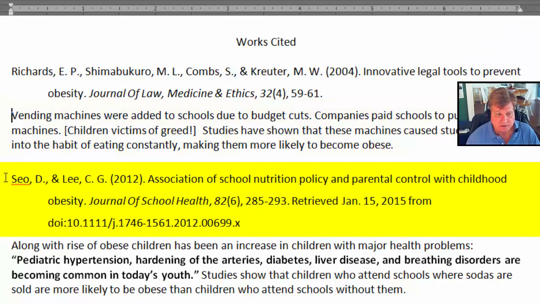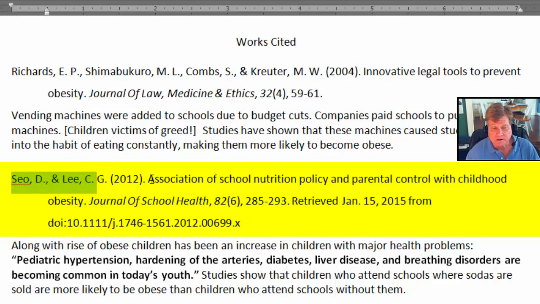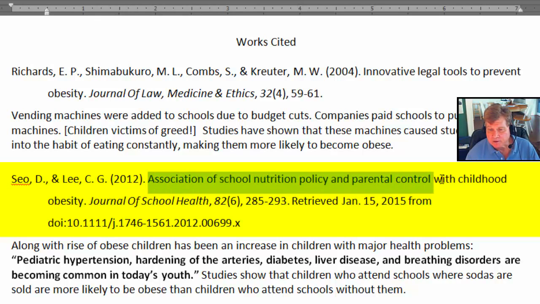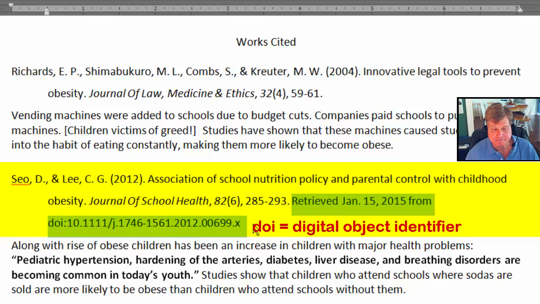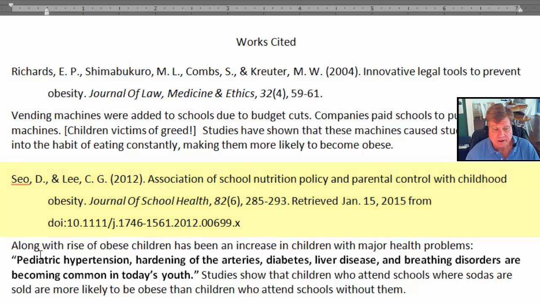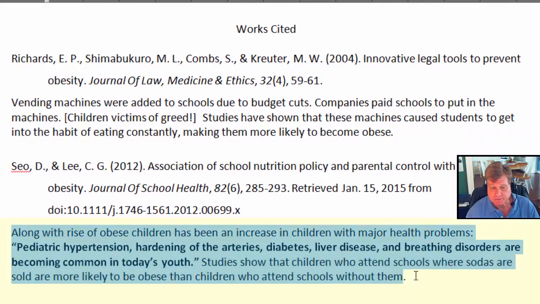Here is the student's second source. It is Seo and Lee, published in 2012. The title of the article was Association of School Nutrition Policy and Parental Control with Childhood Obesity. It was published in the Journal of School Health, volume 82, issue 6, pages 285 to 293, and it was retrieved with this DOI, Digital Object Identifier. Some journals have DOIs, some do not. And here is the summary and possible use.